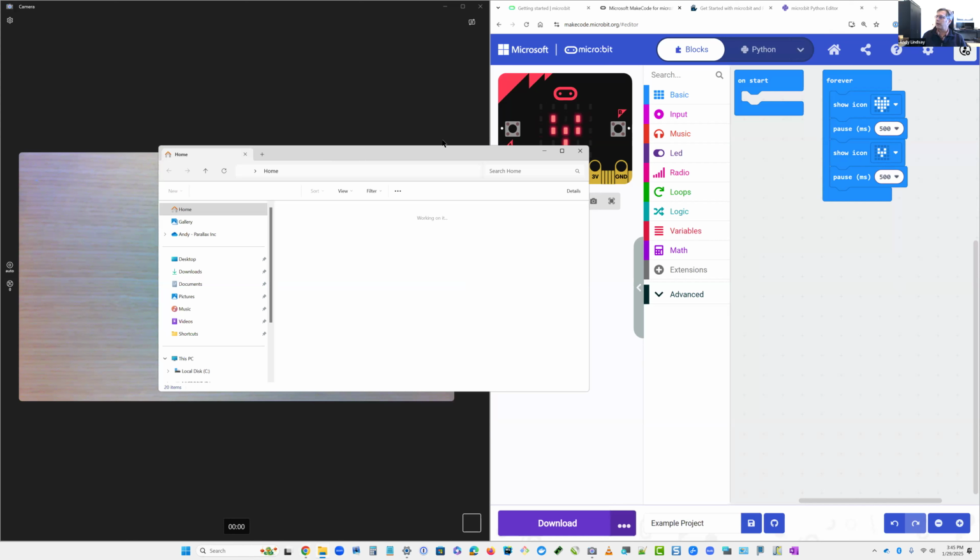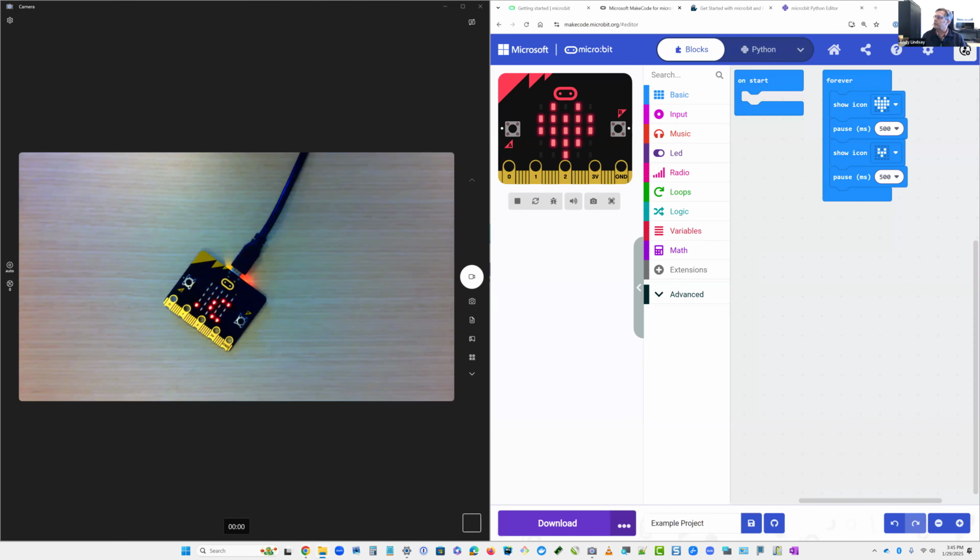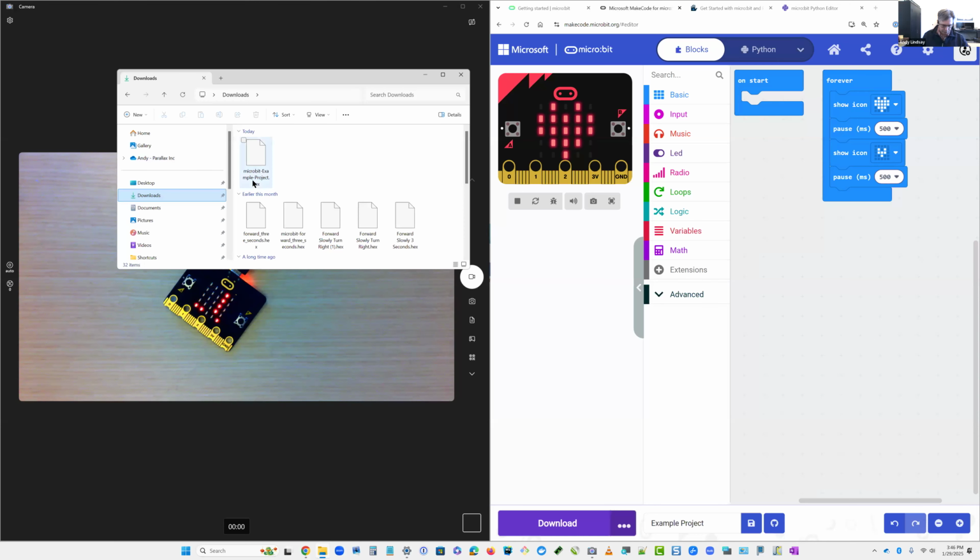All right, so I'm going to bring up my file explorer and go to downloads off screen. And shift start plus.